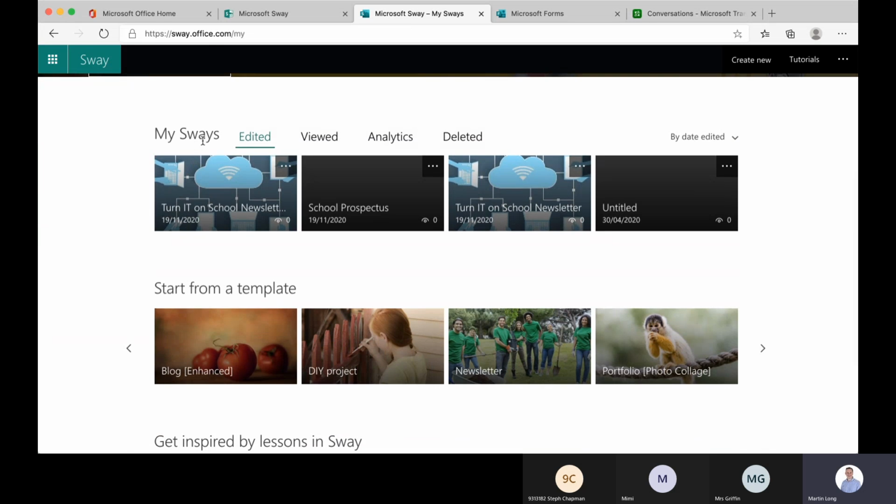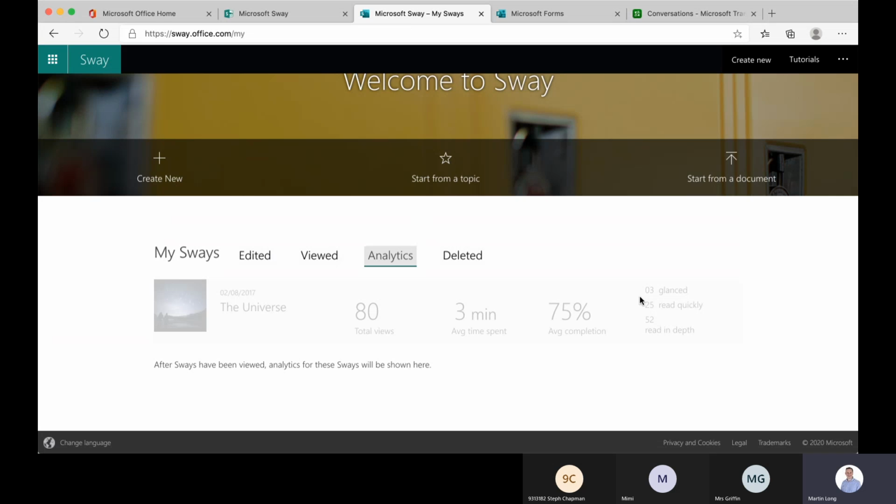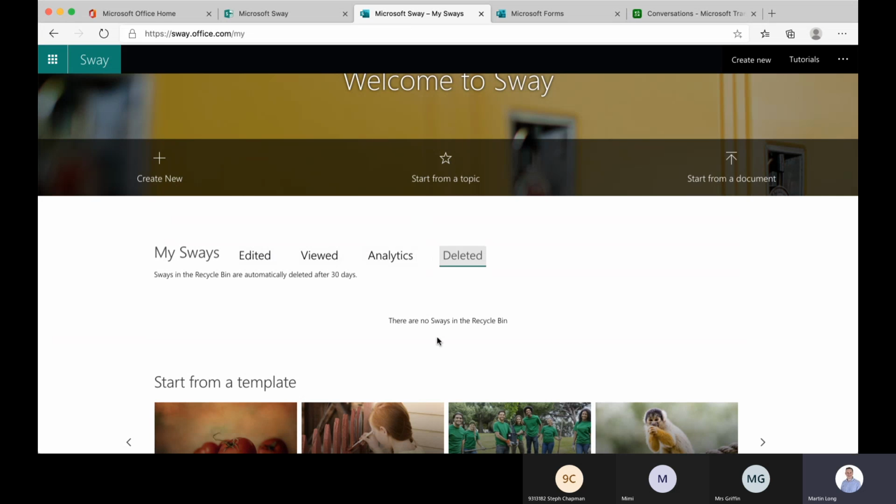Down here, you've got your My Sways, your recently edited, and ones that you've viewed belonging to anyone else. You've got your analytics of what you've been up to, so you can see the time that you spent in here. And if you delete any, they will end up here. And for a period of 30 days, you can go and hook them back out of the deleted area and pop them back into My Sways.